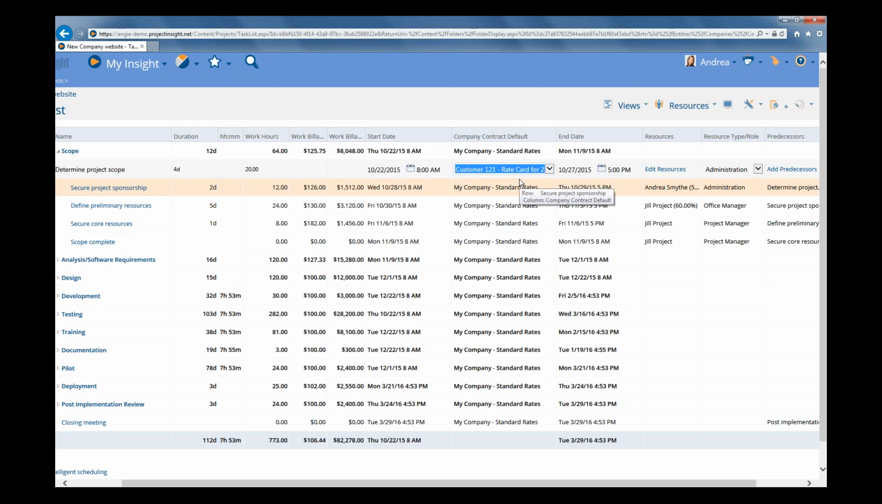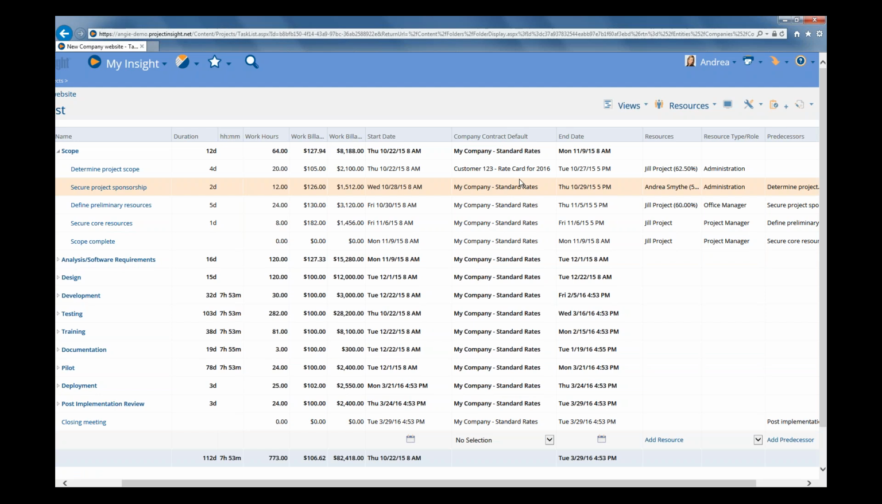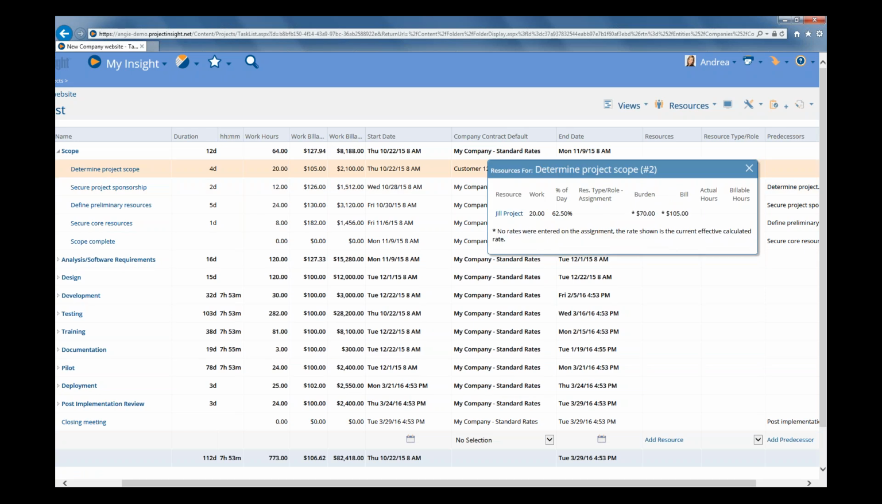So for that one task, we can change the rates that are applying. So we'll go ahead and save that, and now different rates are going to be assigned for Jill's project. So you can see now it's 105 because a different rate card is being applied to that one individual task. So you can see Project Insight's very flexible and allows you to set it up in different ways so that you can get the correct billing information that you need to leverage contracts and rate cards.